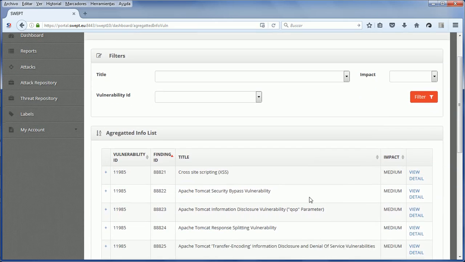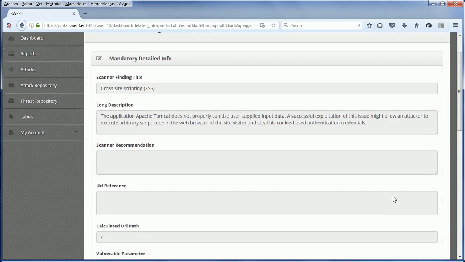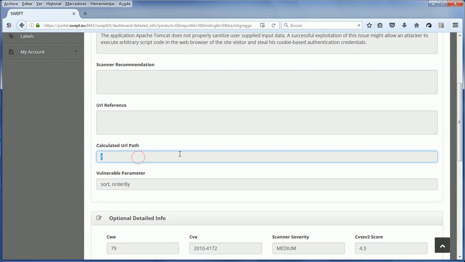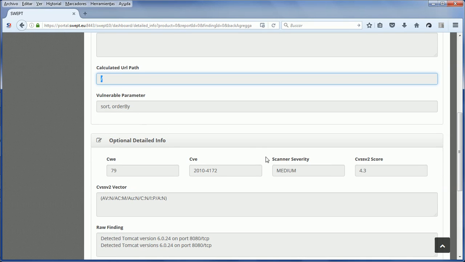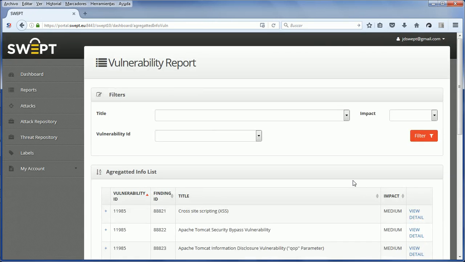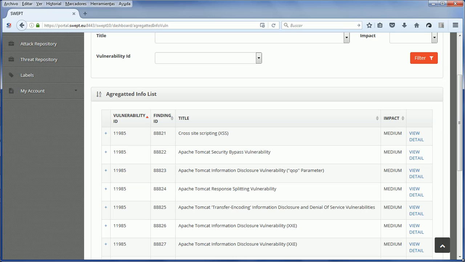If we want to see the details of the detected vulnerability, we can click here on View Detail, for instance. In this case, what we can see is that this is a cross-site scripting vulnerability with a calculated URL path of the root path and the given vulnerable parameters that are associated to this vulnerability. Remember that in this case, there are several tools that are performing the vulnerability scans. For this vulnerability, for instance, we can see the different tools that have detected this vulnerability by clicking the plus sign on the left of the row.